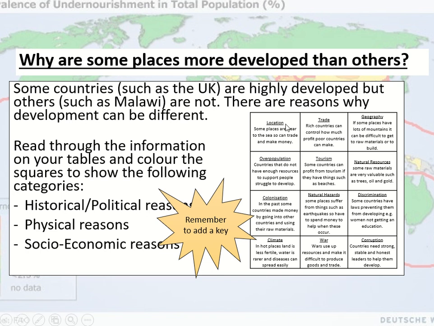I want you to read them and categorize them. So tell me, are they a historical or political reason? Are they a physical factor, a physical reason why development is uneven? Or are they a socio-economic reason, so to do with money, jobs, that sort of thing? So for example, location. Some places are near to the sea, so can trade and make money. Because you're near to the sea, that's a physical factor. Even though it's about trading and making money, which is an economic factor, the location, the fact that you're near the sea, is the factor that affects development. So if you're near the sea, it can help you trade and make more money. That's a physical reason, so I'd colour code that physical.